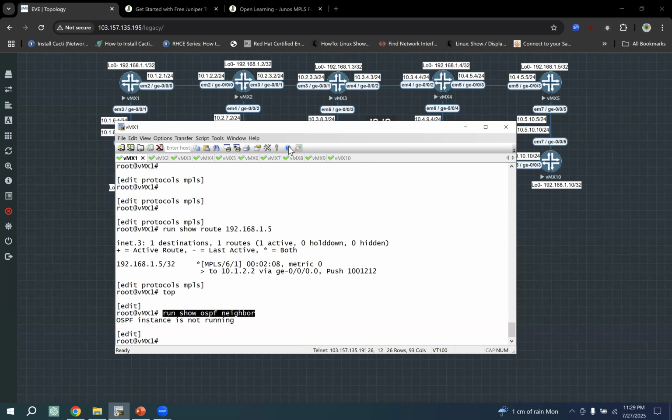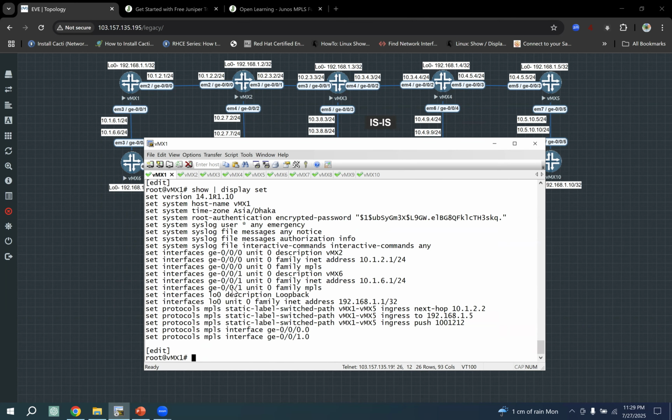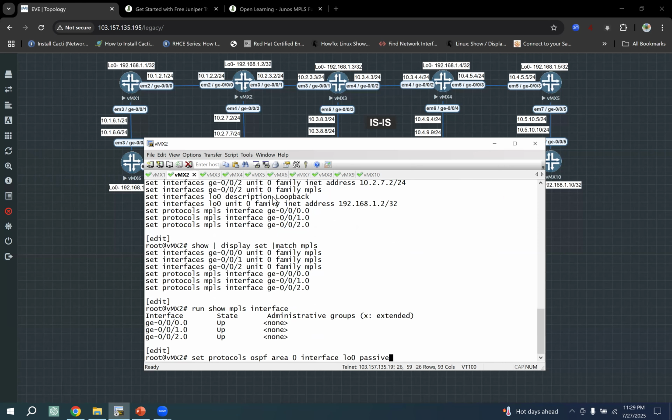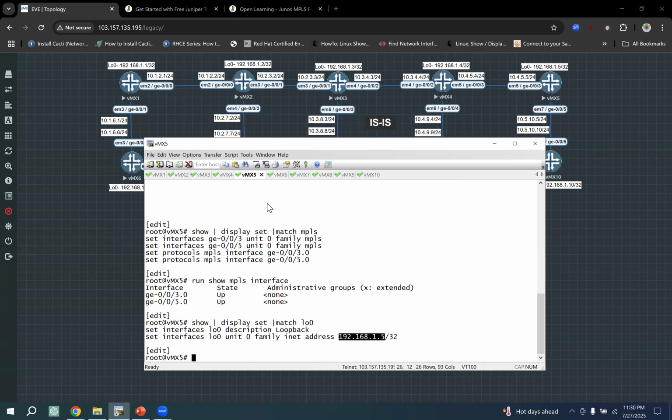So let's configure OSPF. No OSPF configuration is there. So set protocols ospf area 0 interface ge-0/0/0.0. On every router, the configuration is the same.